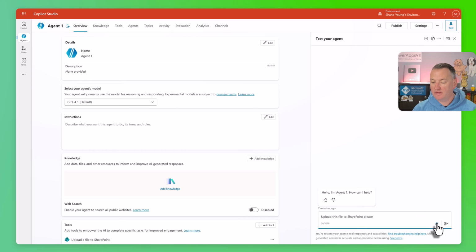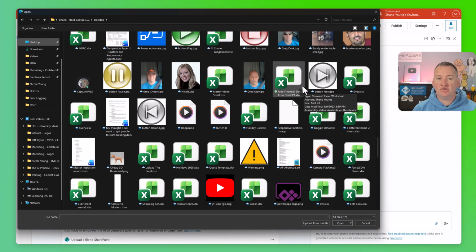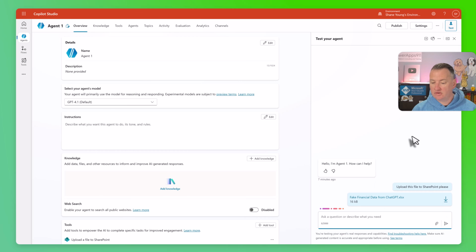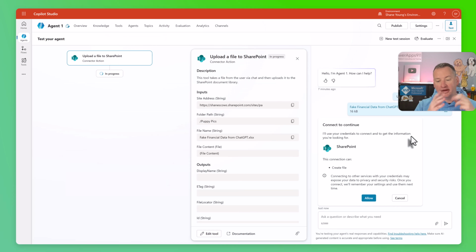We'll click on the paperclip again. Goodness, why is paperclip so hard for me? Let's click on it. And let's just upload a nice Excel fake financial data. That seems great to me. So we'll say open. And then the user just hits the little arrow. The little thing thinks for a minute.